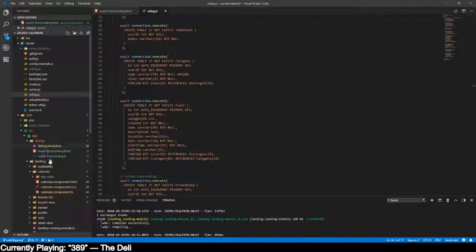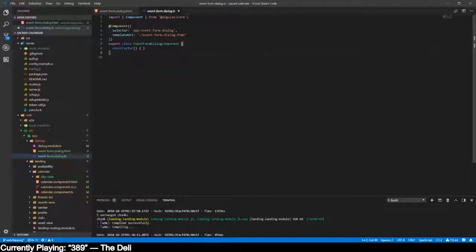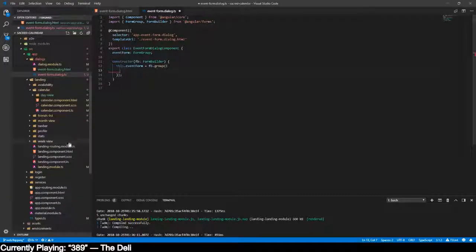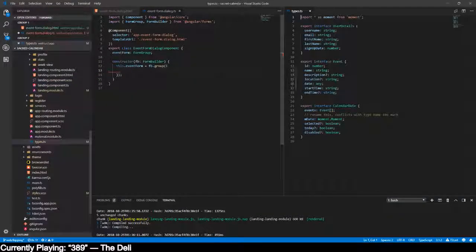I just need to use that type whenever I do my form now. Okay, so event form dialog. Let's make a form group. So events form group. That didn't auto import. Cool. Let's just go ahead and use the form builder, I guess. Might as well. So this.eventForm is equal to fb.group. Pass in an object. Okay, so now we just need to make our controls, which are just going to be the exact same things from our type up here.